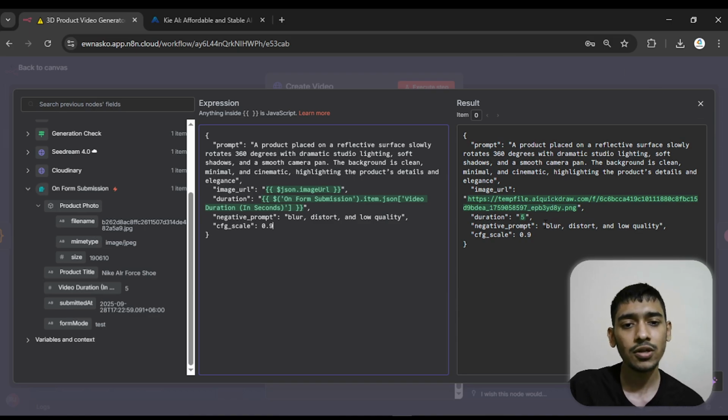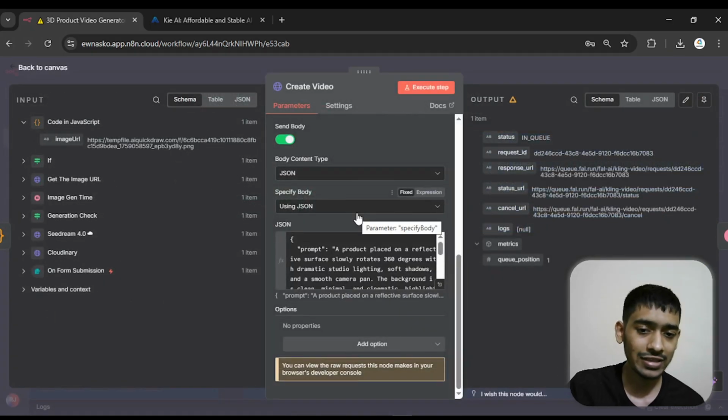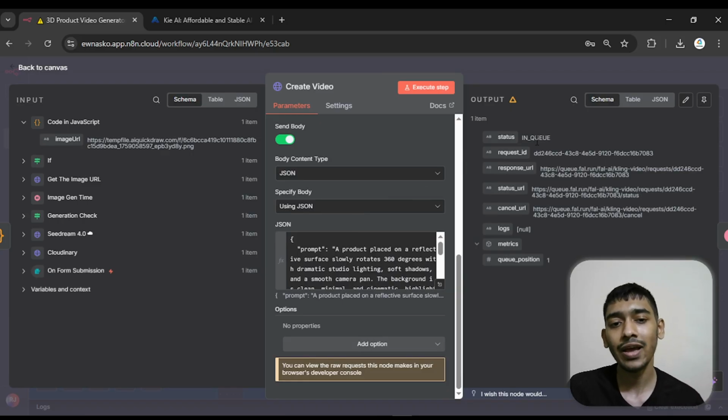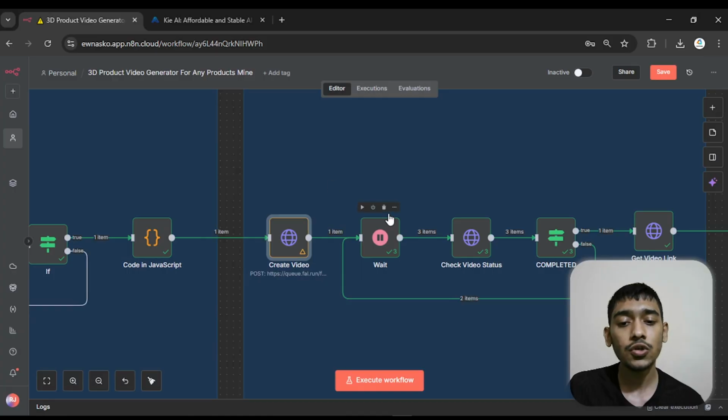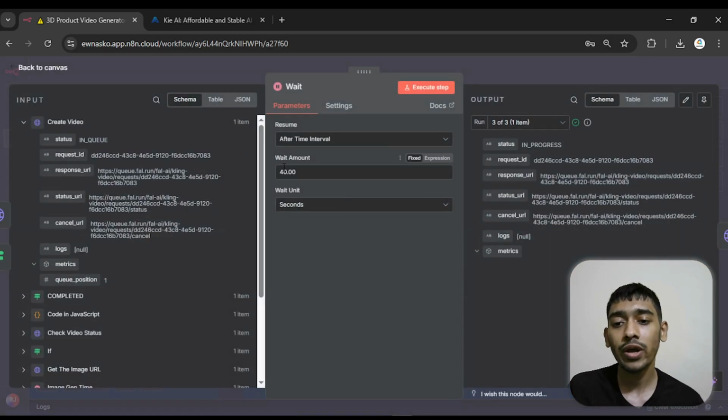So that's it. On the right side you can see how the request really looks. When this node is activated, it sends the request to Fail AI, and Fail AI will give you something like a status, a request ID, a response URL, also a status URL, and a cancel URL. So we have to wait here again, and what I did here is I used a wait node again. So again, just go here plus, search for wait, add this wait node, and I just go wait 40 seconds. Obviously the video generation process is very long, so that's why I go wait 40 seconds.